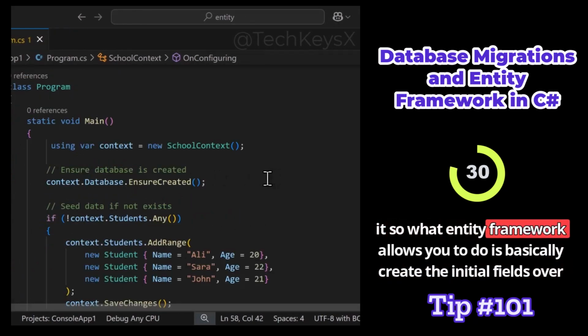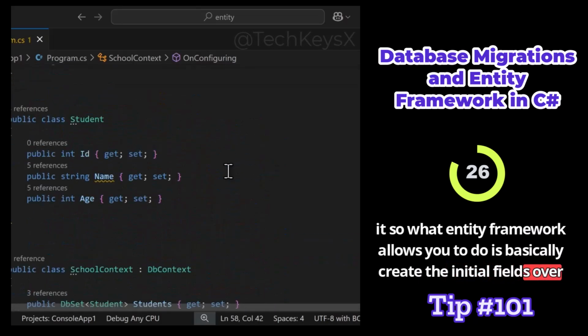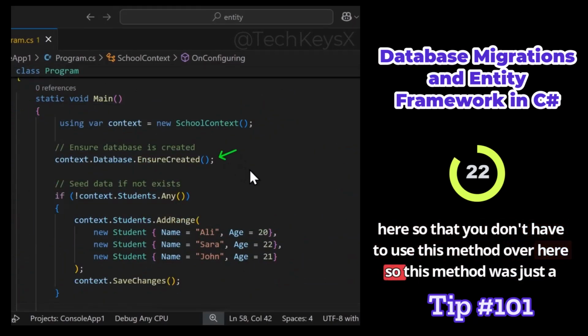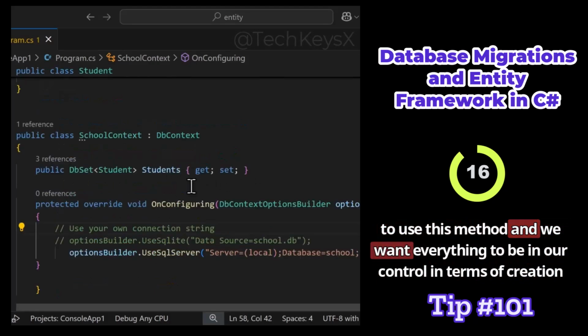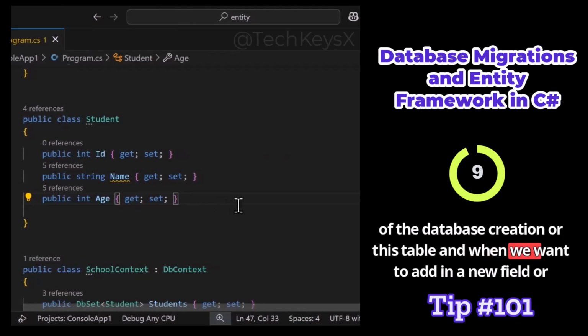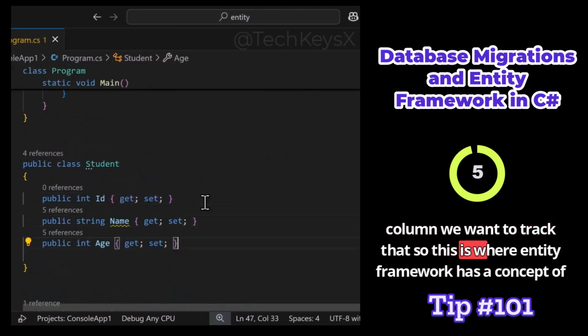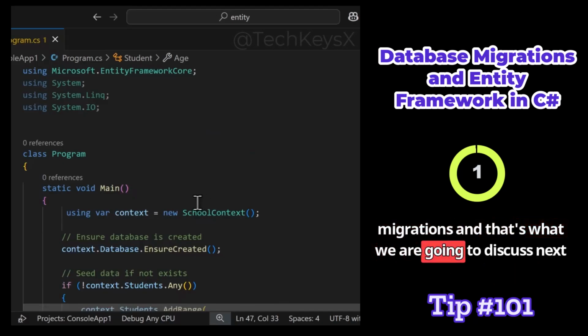What Entity Framework allows you to do is create the initial fields over here so that you don't have to use this method over here. This method was just a temporary, quick turnaround to get this in, but ideally we don't want to use this method. We want everything to be in our control in terms of creation of the database, creation of this table, and when we want to add in a new field or column, we want to track that. So this is where Entity Framework has a concept of migrations, and that's what we are going to discuss next.